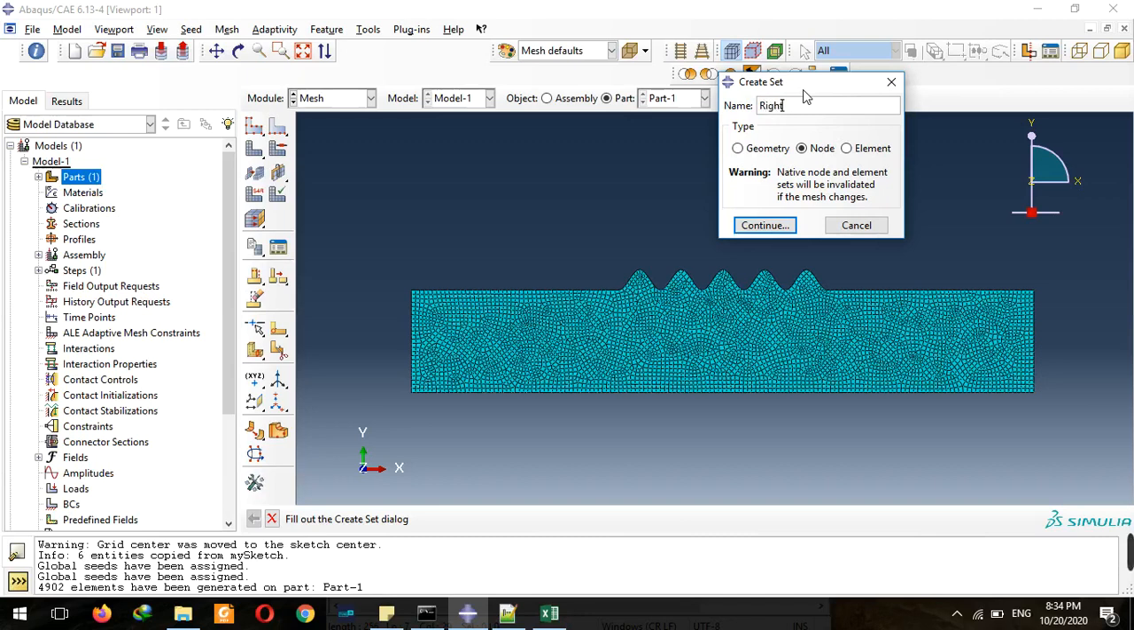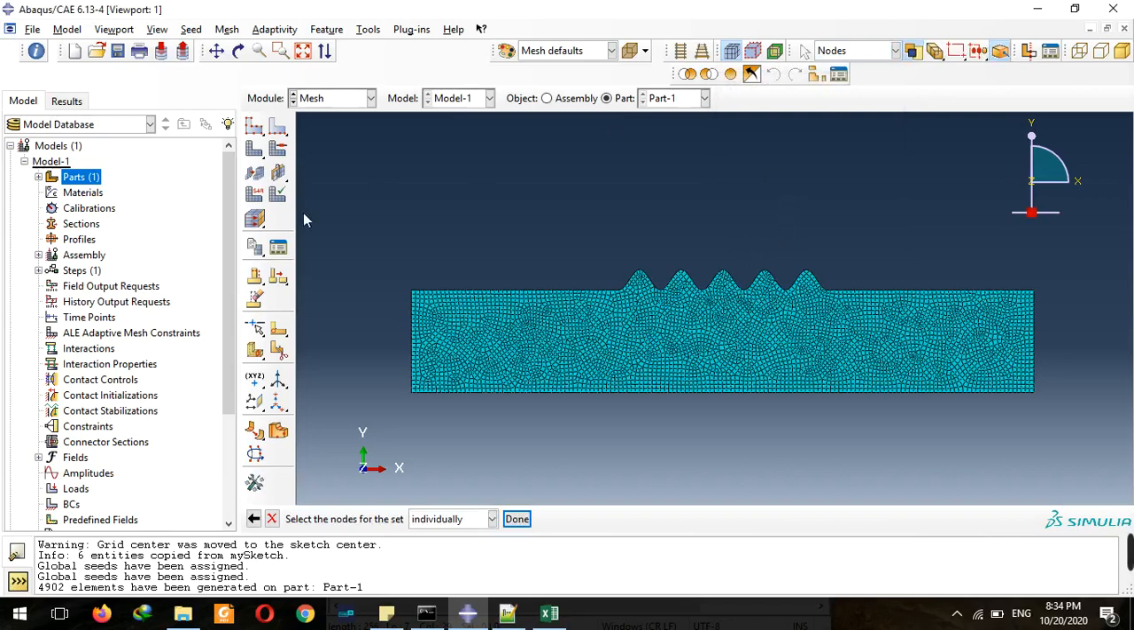The right side nodes. Okay. In this part, if you choose it to be individually, when you click it, it chooses only one node each time. But there are other options. I choose this one, by features. Okay. But there's a problem here.